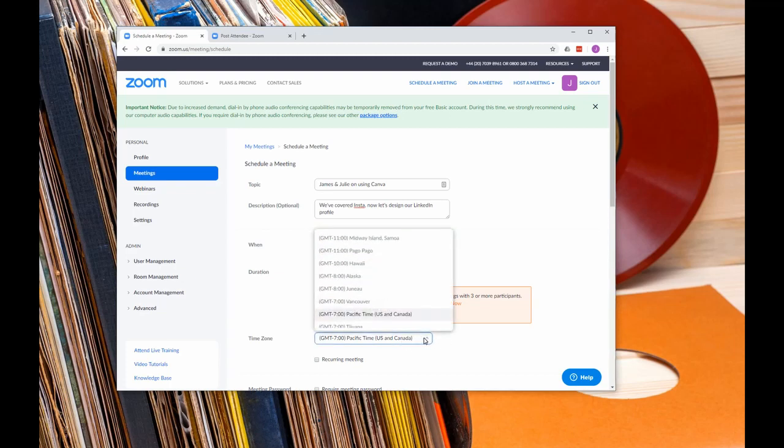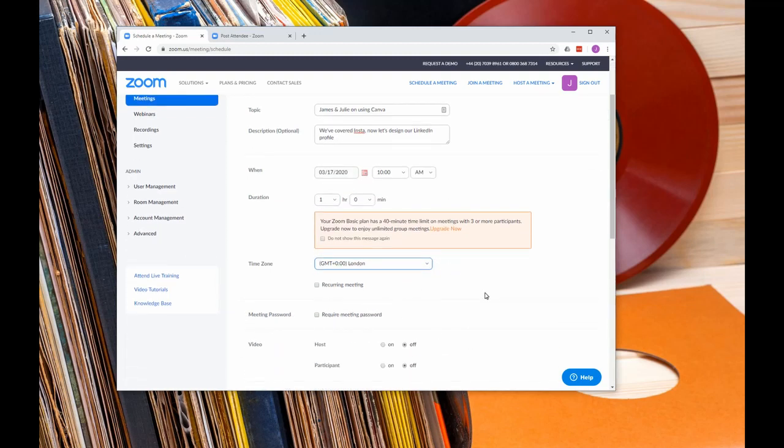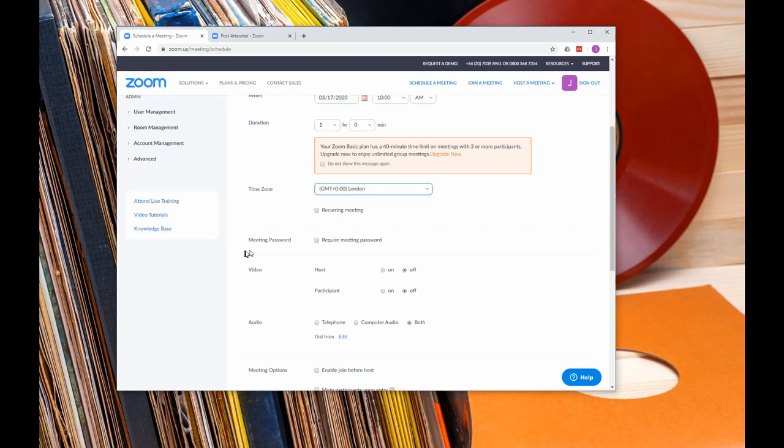I'm just going to make sure that I'm in the right time zone. That's an easy mistake to make. So let's just go to London, which is the time zone that I'm in. It's not a recurring meeting, it's just a one-off. Now I can require that every meeting has a password. That's completely up to you and your level of paranoia. I certainly don't need one for this one.